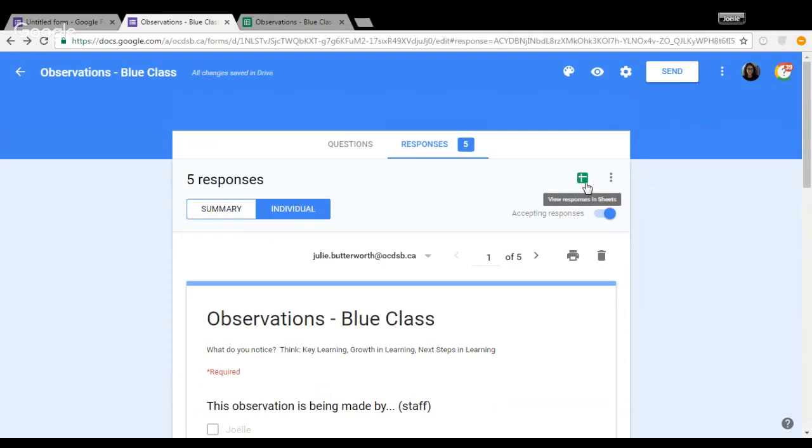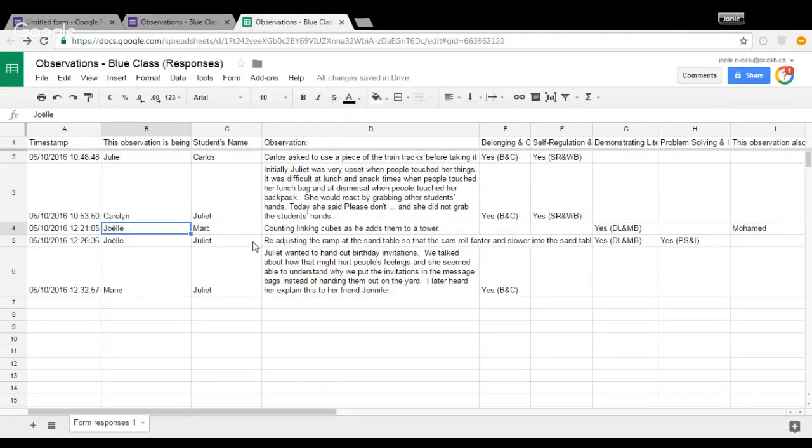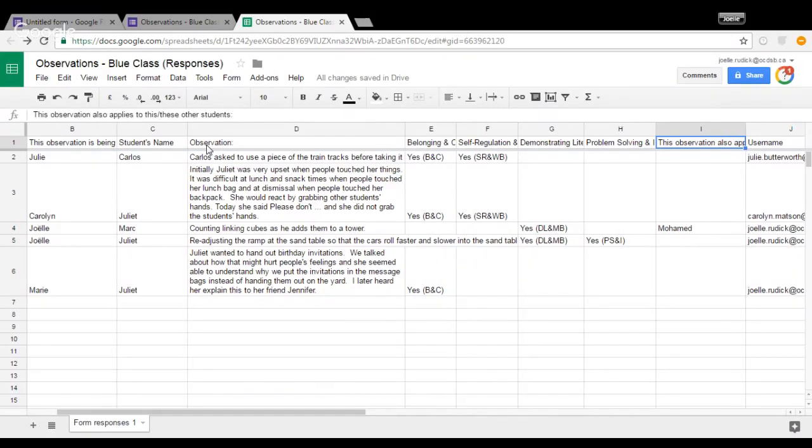Now I'm going to go to the Google Sheets, and if you've never seen a Google Sheet before, it looks like Excel, and it can be pretty overwhelming when you first look at it. But again, I'm just trying to show you what's out there. If this is something for you, great. If not, just keep your mind open to new learning and then think, okay, not for me, but let's go. So here's what the Google Sheet looks like. And again, I have all my questions at the top. This observation is being made by, the student's name, the observation, the 4 frames of the curriculum, and any other students that it also applies to.